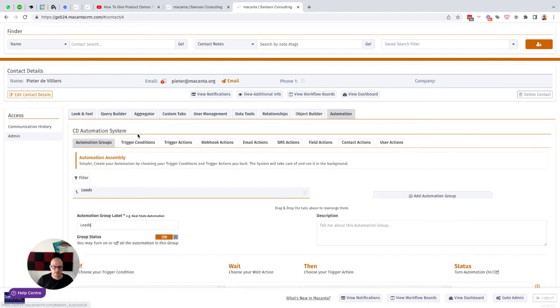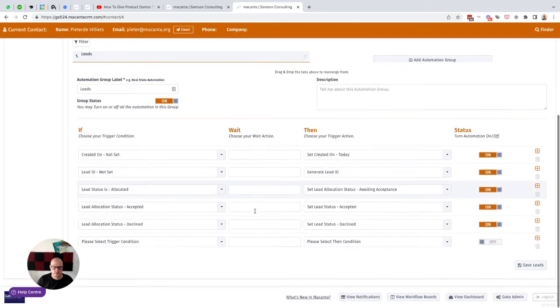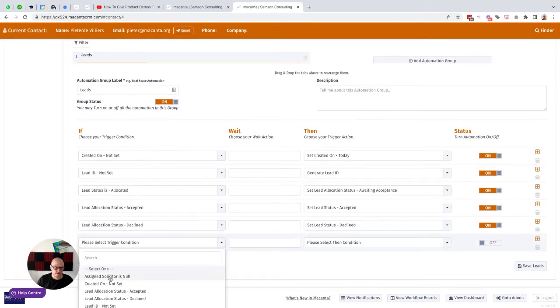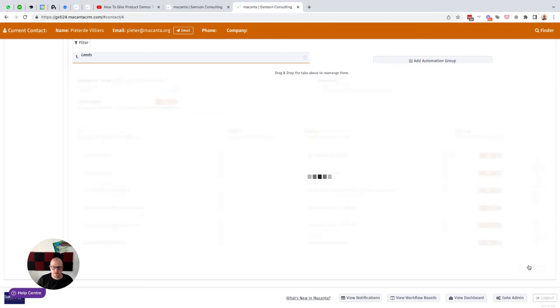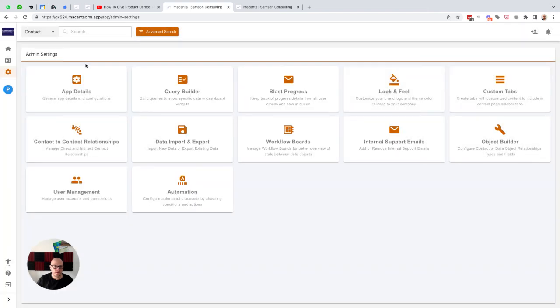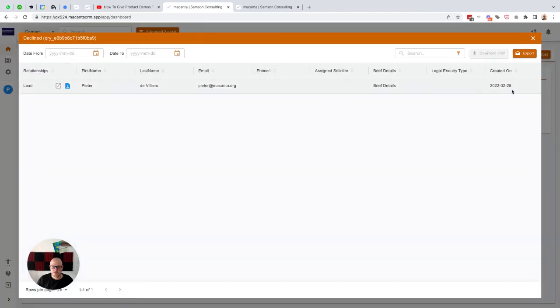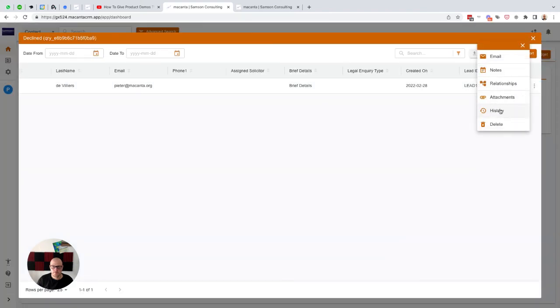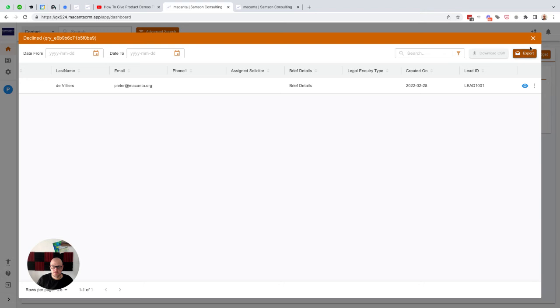and then we can go and set up our automation group, and under leads I'll just go and add, and then we choose assigned solicitor is null. So it says if assigned solicitor is null, then set assigned solicitor, and I can save that there. Okay, so that's now in place. So if I come back here, then after a little while, once the automation has picked it up, we'll then be able to see that that has populated. So that hasn't run yet, so we'll just wait a short moment.